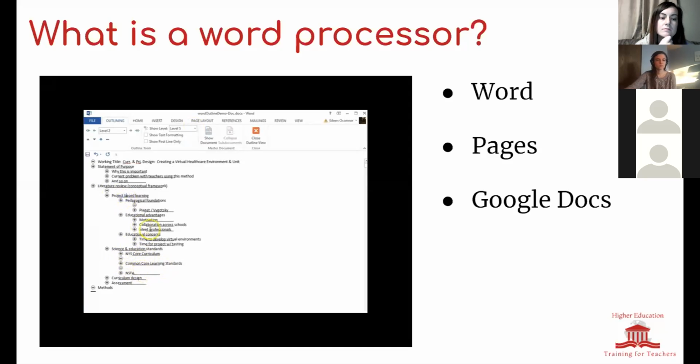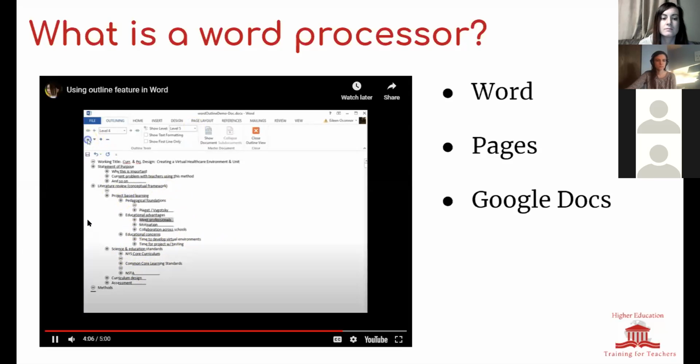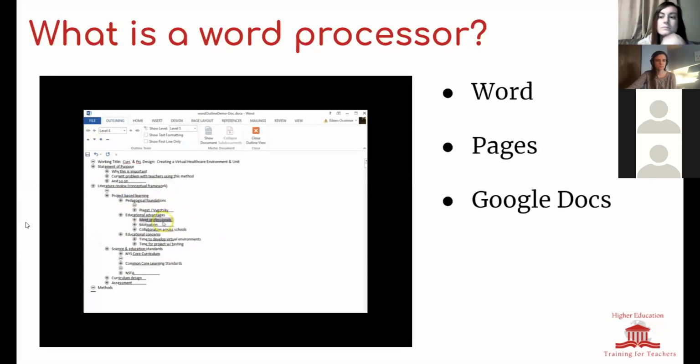Now, if I simply wanted to move something within just one sub area itself, I highlighted the Meet Professionals. Let me just move that up within this area. You want to be careful so that you bring your text with you, but it's a lot easier to rearrange a paper when you have things in this outline form.